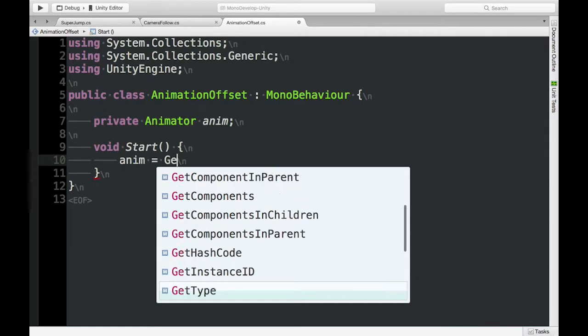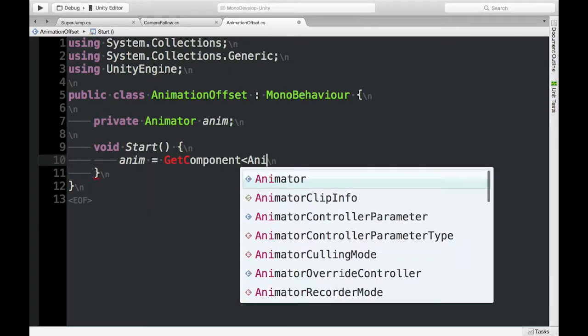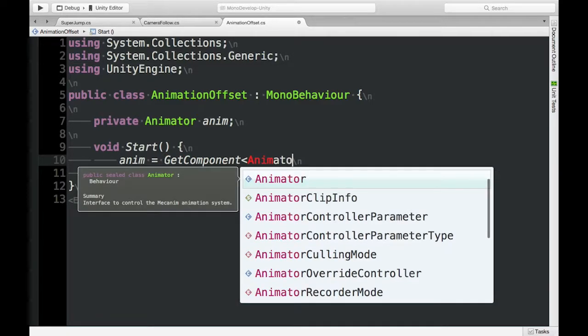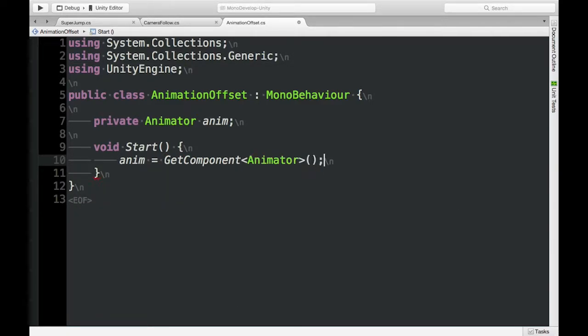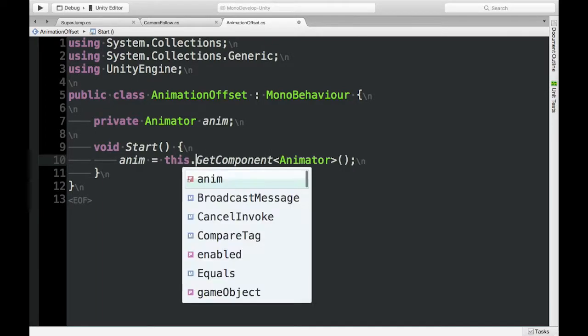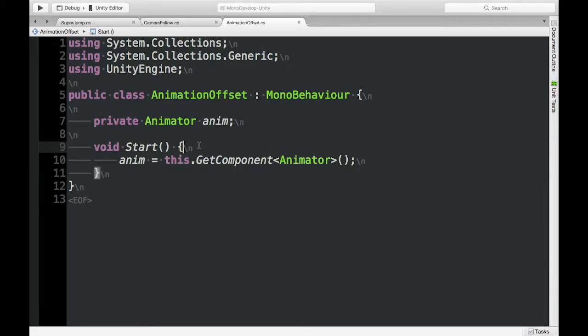equals, and we've done this before, GetComponent<Animator>. So I'm sure you guys are getting used to the pattern of Unity of something equals GetComponent<Animator>. In this case, implicitly, it actually means this.GetComponent<Animator>. So we're saying on this object, let's get the animator.